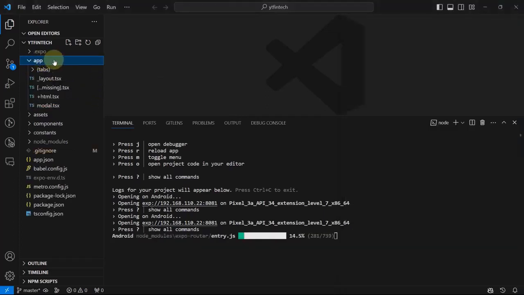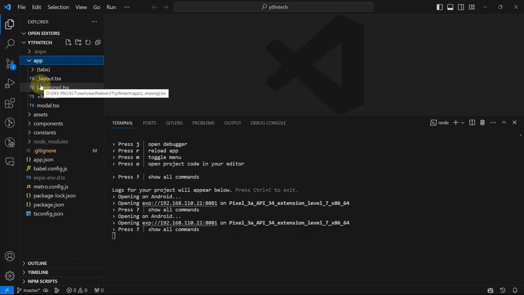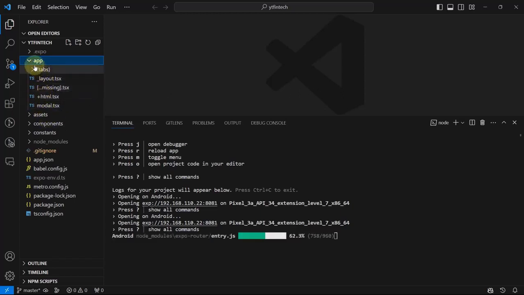As you can see here, we've got the app folder, and then we've got the tab folder, we've got the layout, and isn't there an index here? Not at the moment. But file-based routing simply means the routing system of the application is based on files and folders. So, let's say I create a file named index here.